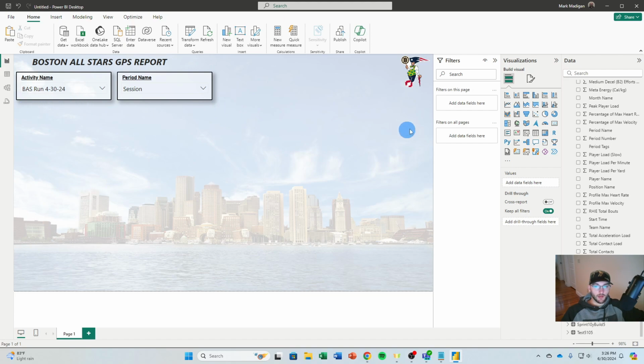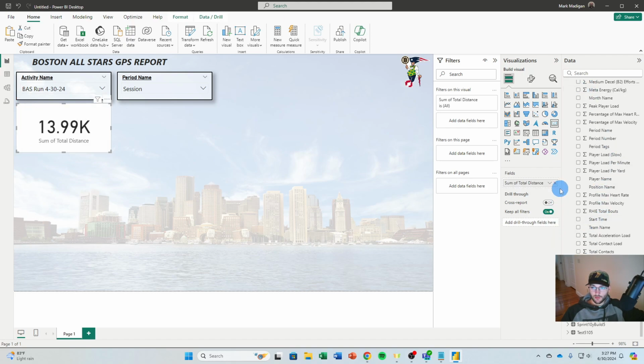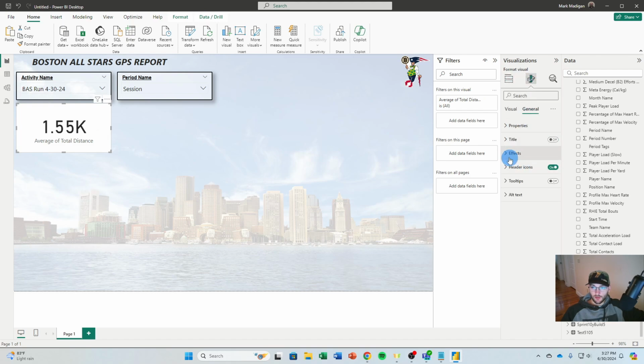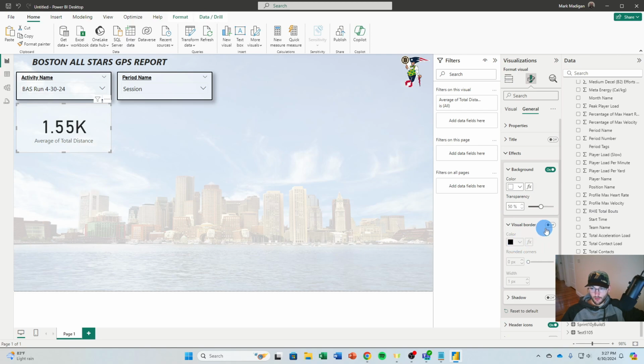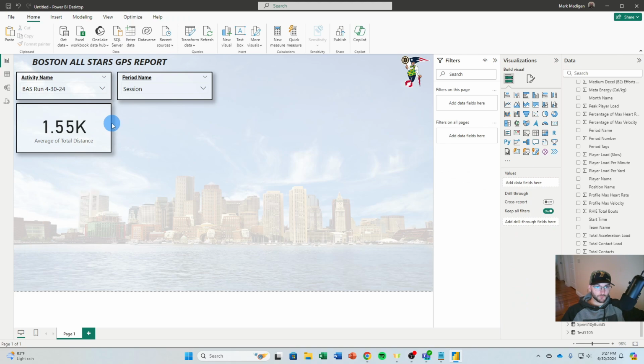From here, I'm going to add some team average cards across the board here. These are just going to be some important metrics. So I'll start with distance. We'll go average distance. Going to set this up very similar to the other. So 50% visual border. 2 and 2. We'll add a shadow here. And then ideally 4 of these should fit across. I'm going to make it just a little smaller.